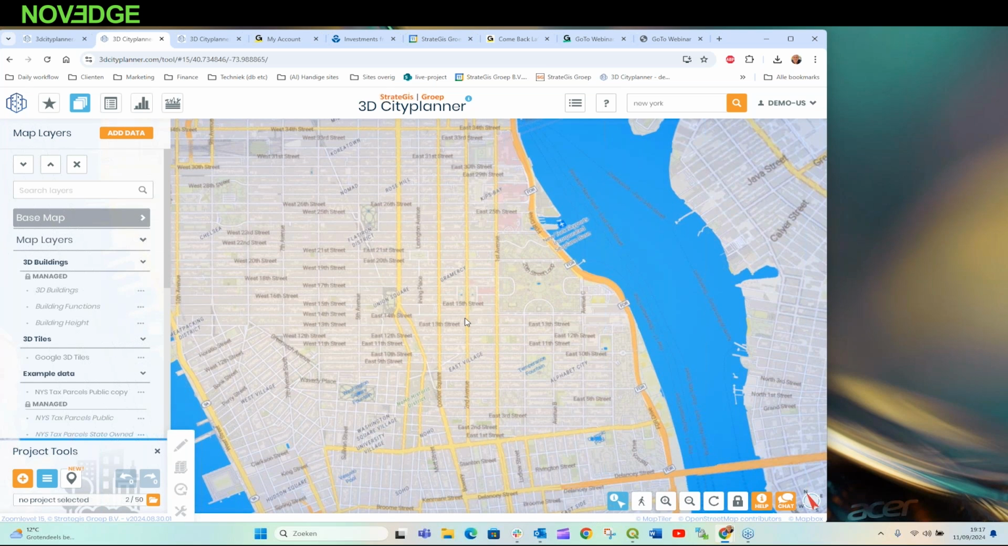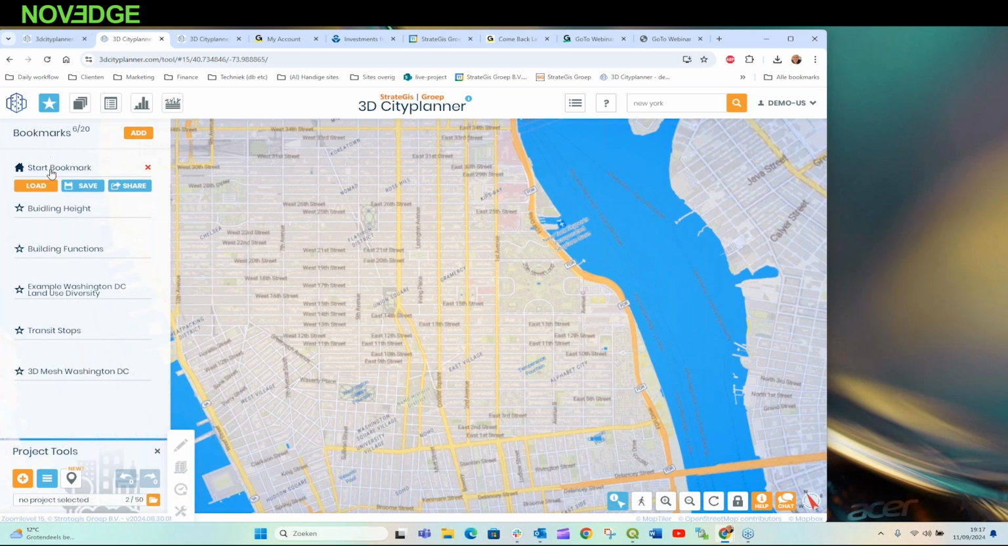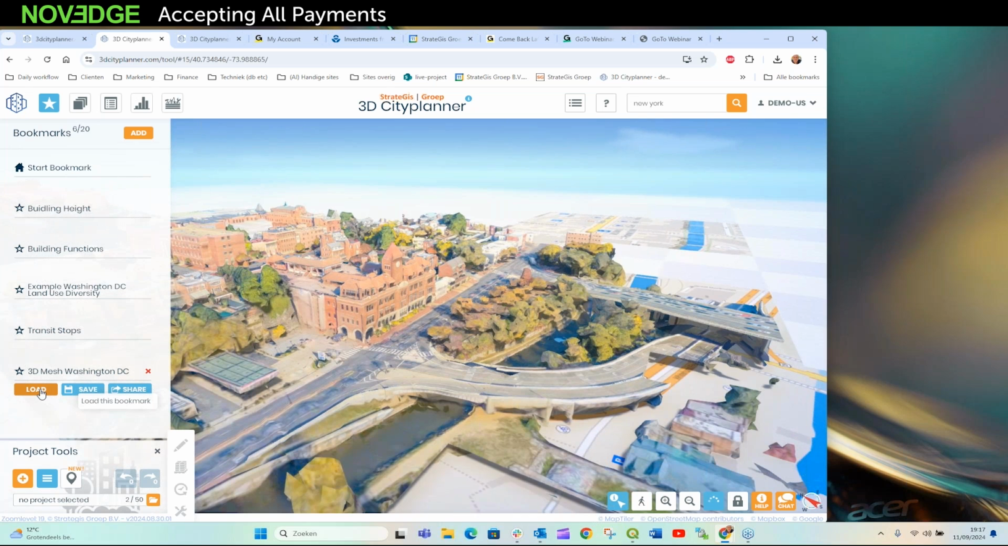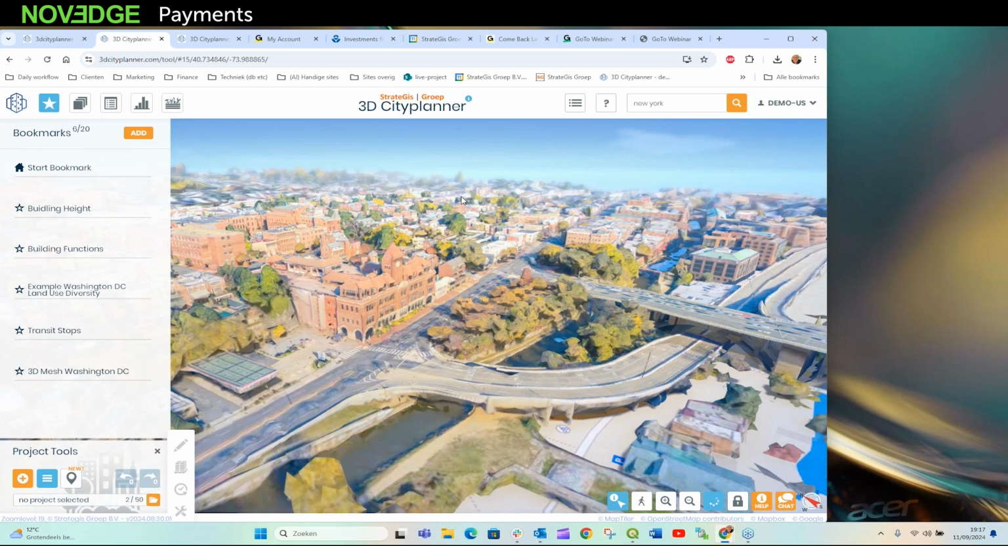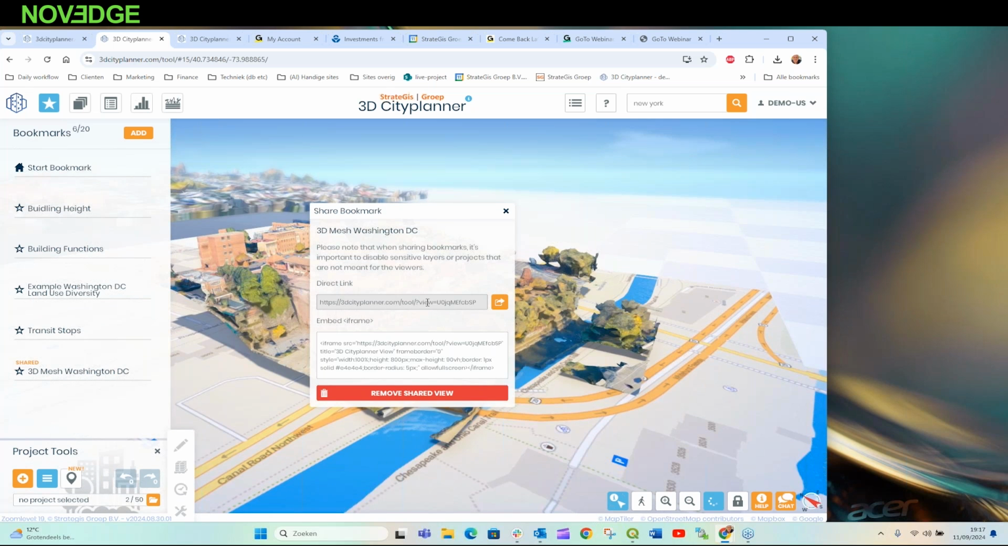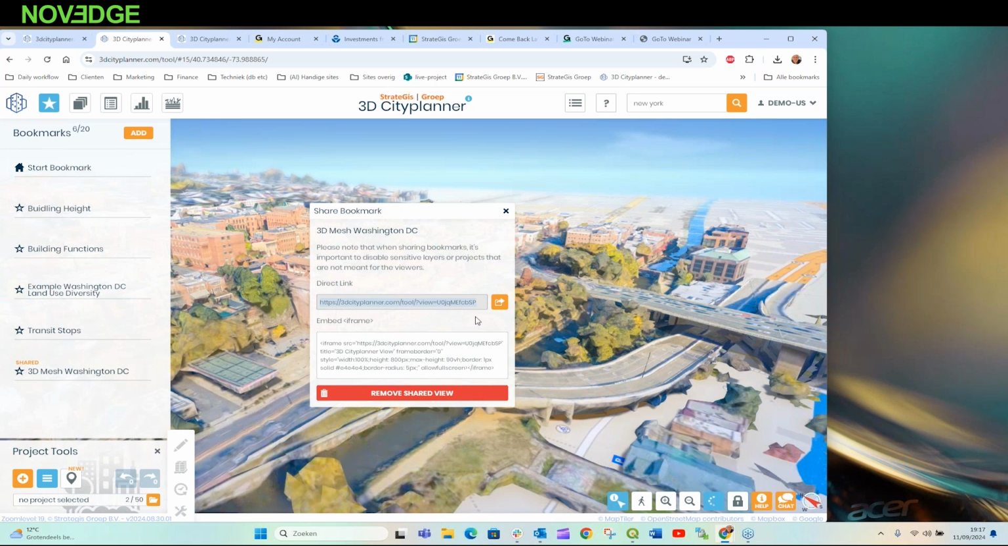So that's one part. The other part is bookmarks, and bookmarks come in handy if you want to share what you have on the screen with others. So, well, let's go to Washington, D.C., for example. I have a Google data set, Google Mesh, from a specific point of view. And you can share this bookmark with others with this link.